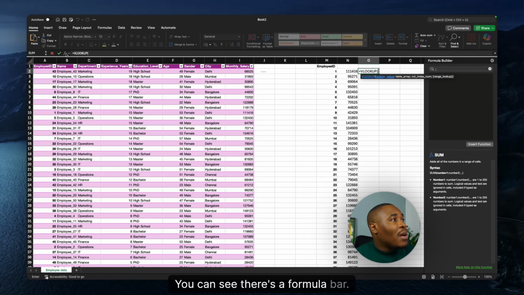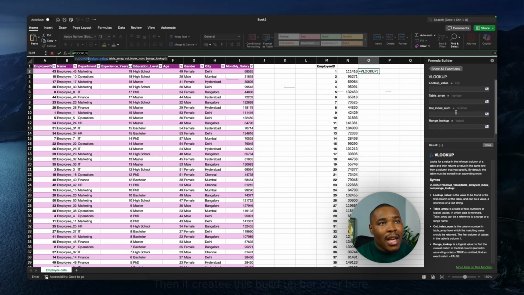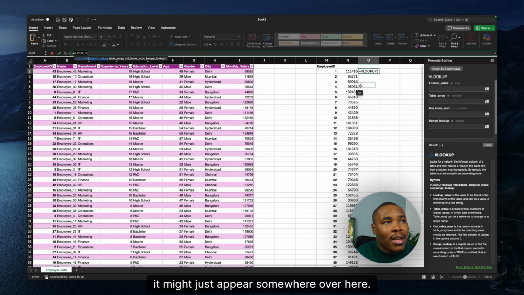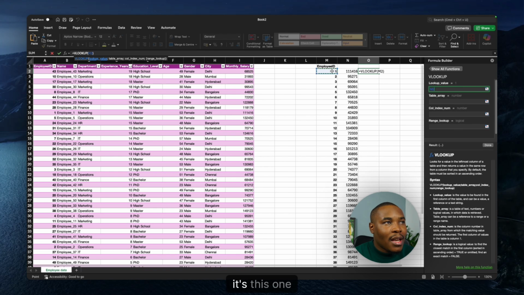You can see there's a formula bar. I'm going to click on the formula bar on this FX, and then it creates this build up bar over here. I think if you're using Windows, it might just appear somewhere over here, but for different applications, it will appear closer. But this would be very much similar. So for VLOOKUP value, same concept. It's this one.